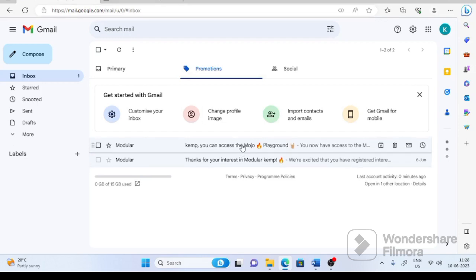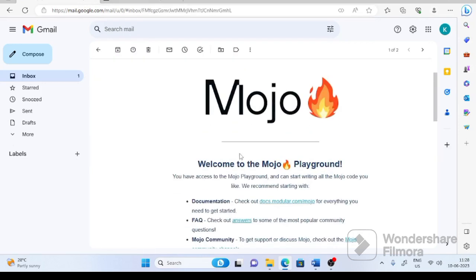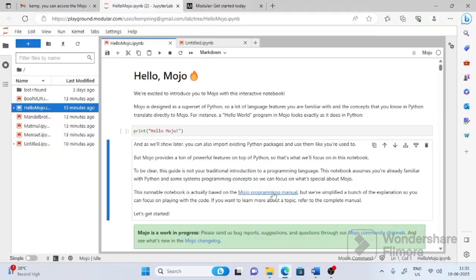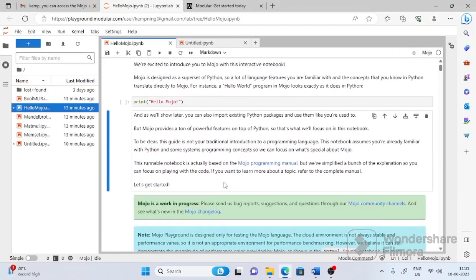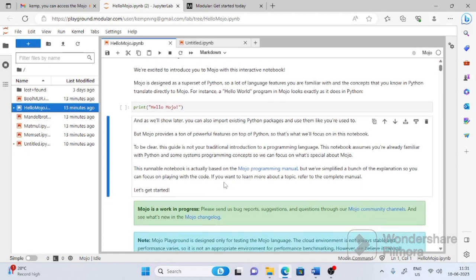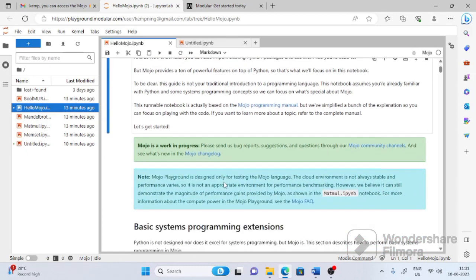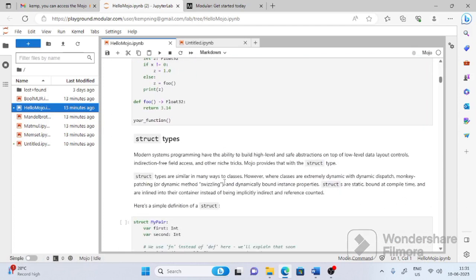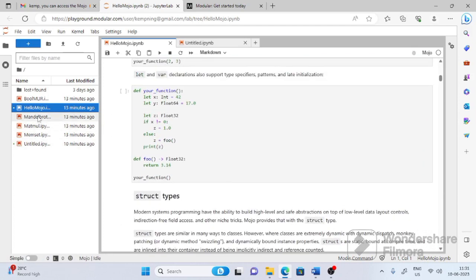There you see, right? There you can see Welcome to Mojo Playground, and click on Access Mojo Playground. It will take time to load the playground. Once the playground is open, they have provided some notebook documents on how to write a program, how to declare variables, and some other documents. You can check them if you are interested.